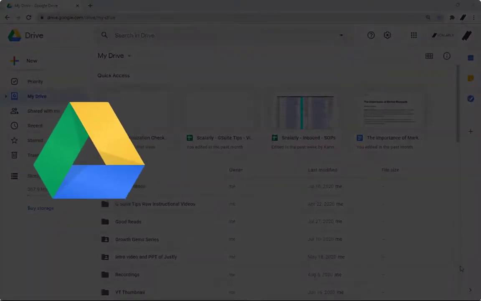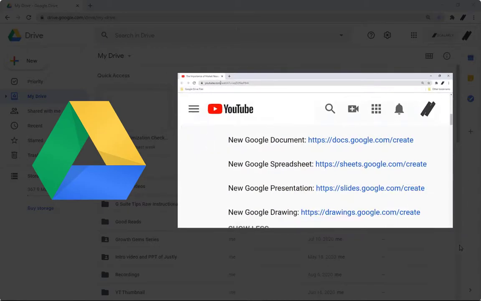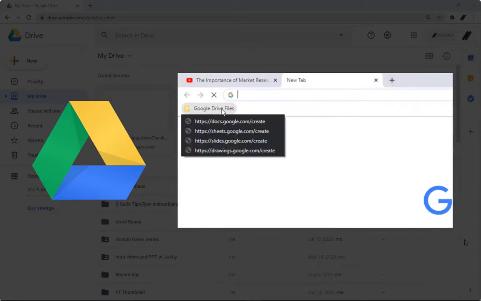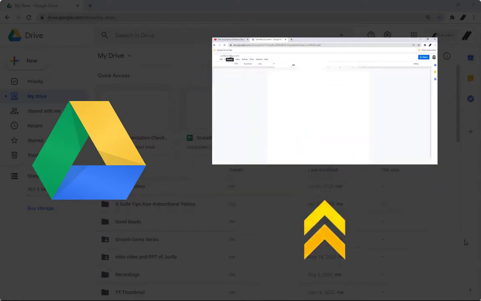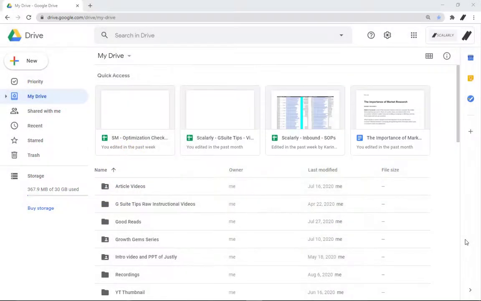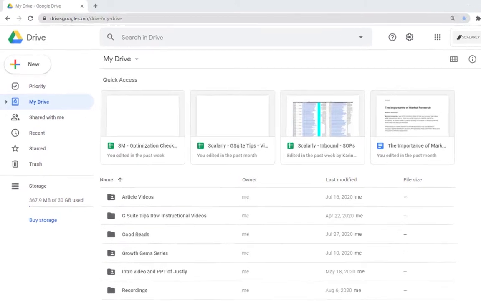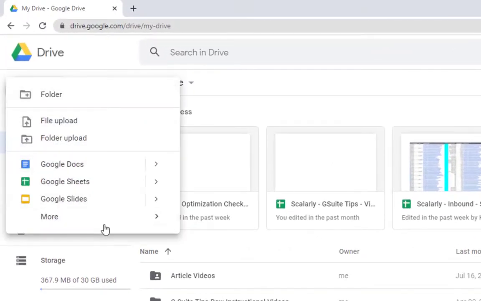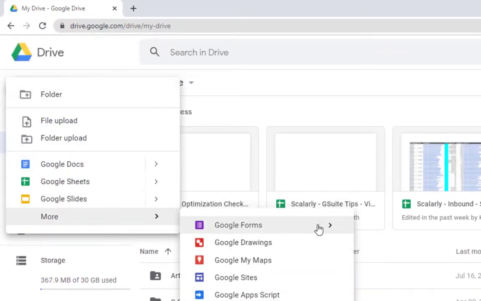To open Google Forms, go to Google Drive, or to make navigating less of a hassle, you can use your Bookmarks tab to bookmark Google Forms up there, and you can just easily click on it. Check this video to watch how it works. Now, from Google Drive, click New, More, and there you have Google Forms.